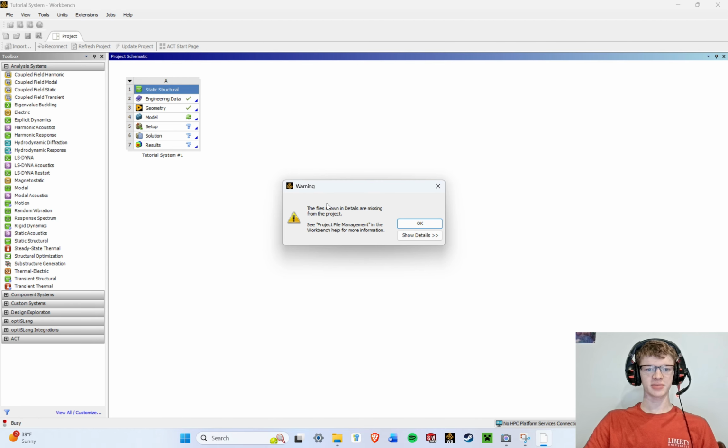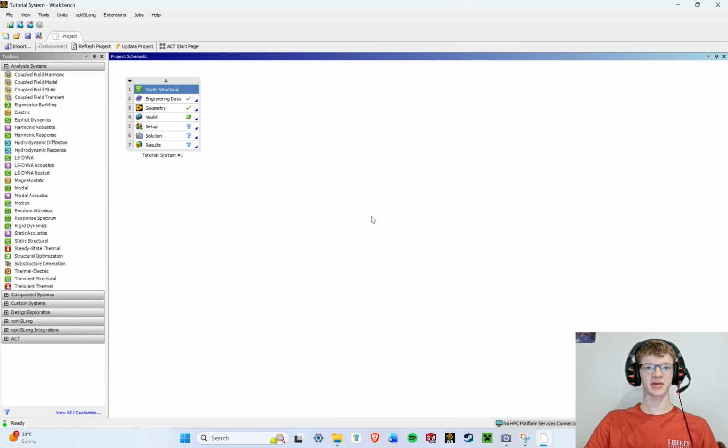This sometimes pulls up a little warning, and most of the time I just click OK and nothing happens. I think this is because I'm having OneDrive sync my files, but I'm not entirely sure, to be honest, and it's never caused me too much of an issue.